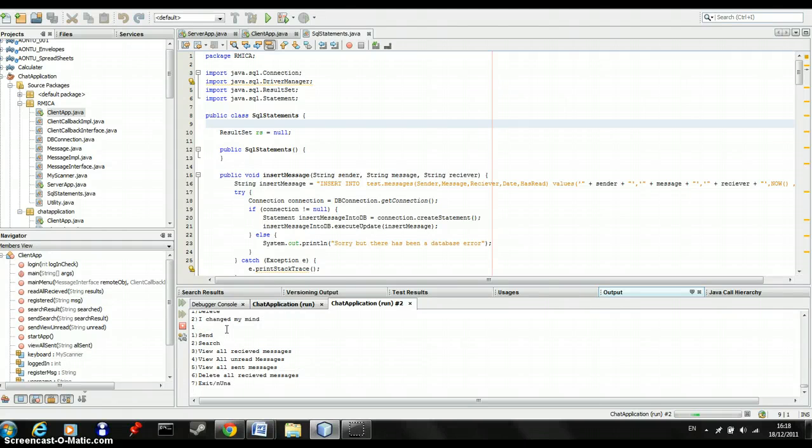Yes, I want to delete them. And then, as you can see, sorry, but you have not received messages. So that's pretty much the system itself. The send works, the search works, view all received works. View all unread has a minor error, but I just can't figure that out, to be honest. View all sent works. Delete all received works also. And exit, as you can see, when I exited from Paul, it also works.